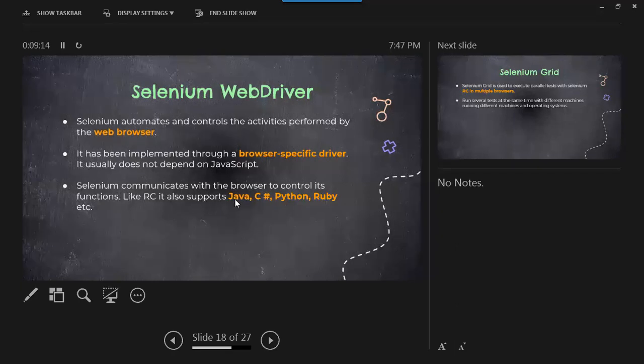Selenium communicates with the browsers to control its functionality, like RC also supports it. If you want to communicate with the browser, you can write in JavaScript, or in C sharp, or in Python. But any one of the languages you need to learn, not all. Okay.